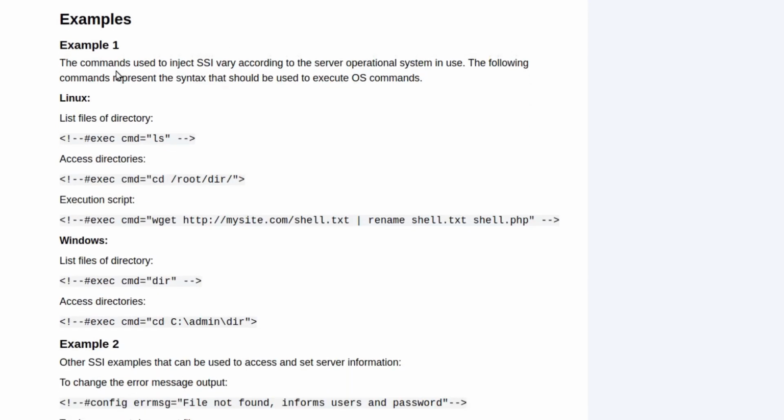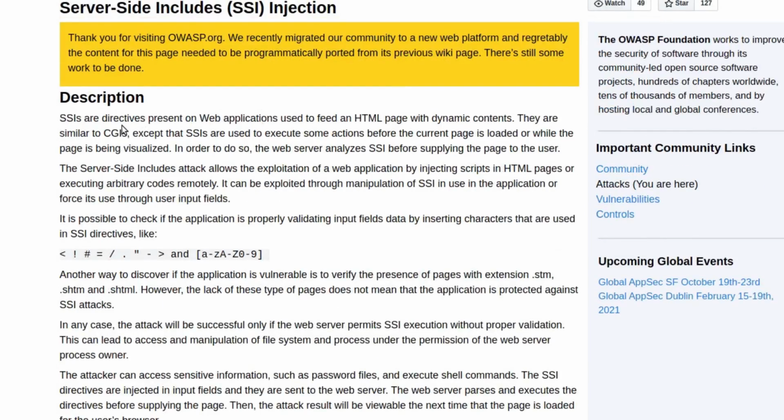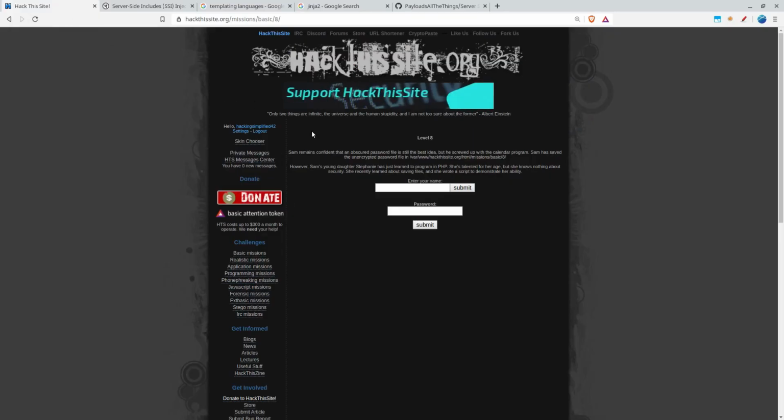So first example, let's explore that. By executing this command or this server-side include, the ls command would be executed on the server, and we saw that the ls command is used to list the files in the current directory. So that's pretty much about how the exploitation works, what it actually is, and how to discover it. Let's move on to the mission.